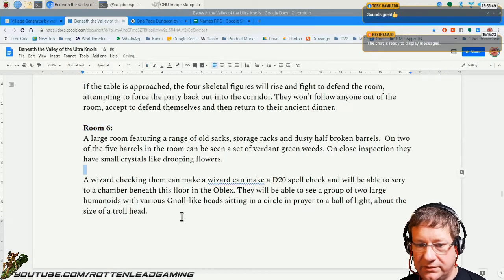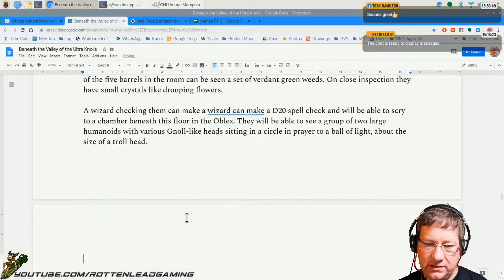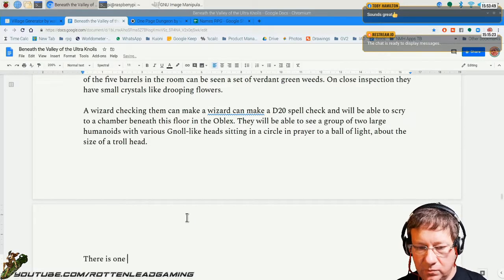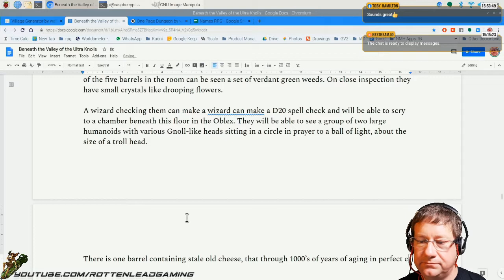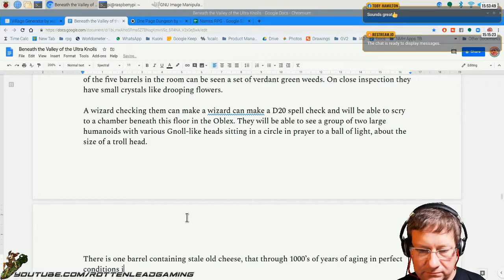And what else can they find in here? So we could say there's some stale old cheese. There's 1 barrel containing stale old cheese that, through thousands of years of aging in perfect conditions, is now magically imbued.